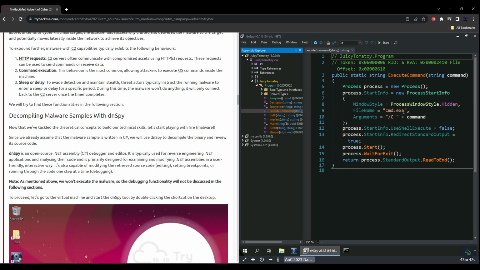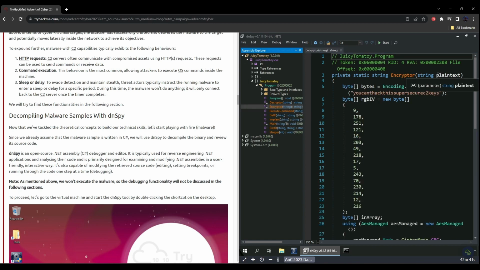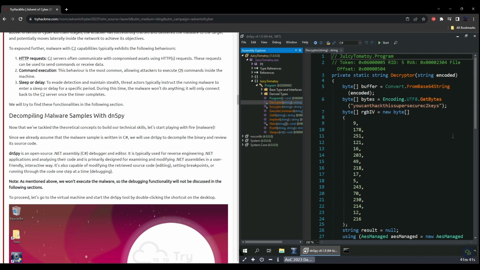And then it manages to open the CMD and execute the command provided as the argument. Now let's go and check our encryptor. So basically an argument is passed as plain text, and that is being encrypted using the key. This is the key here. Now let's check the decryptor. Similar to the encryptor, what the decryptor does is it takes the encrypted data and decrypts it.